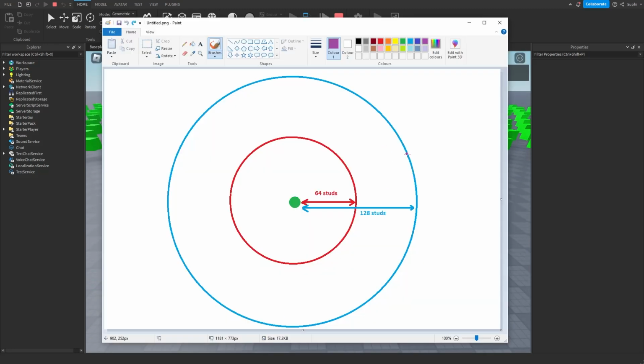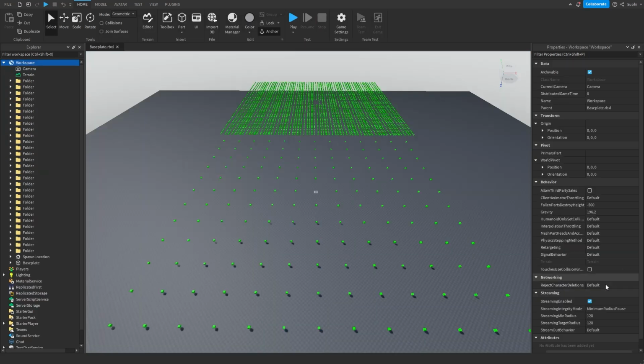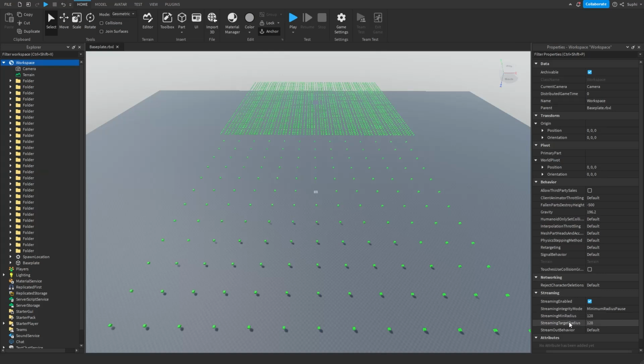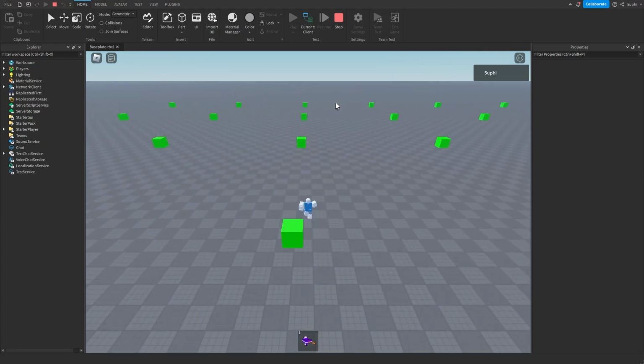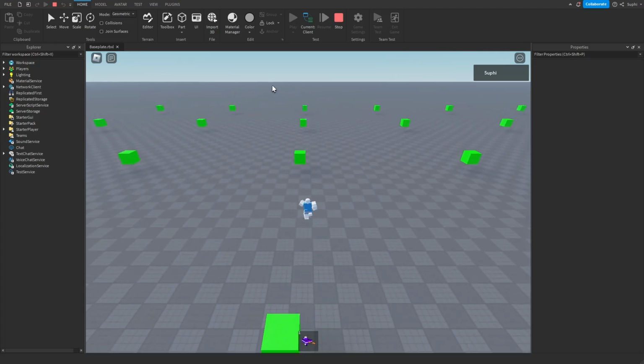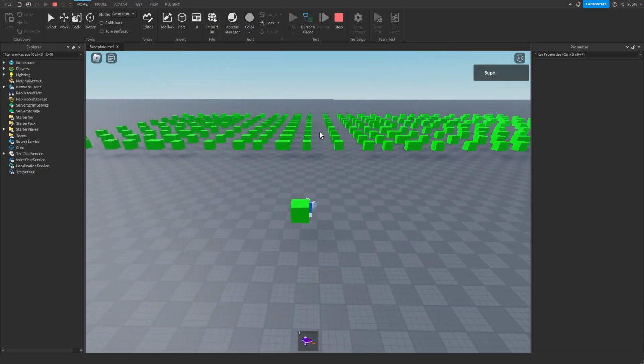And this is because if the target and minimum are the same, there's no time for the instances to get streamed in within the blue area before it reaches the red area. So in order to fix this, we need to make sure that the minimum is less than the target. So if I reduce this back down to 64 and play the game, now we should see that there's enough time within the target radius for the instances to get streamed before it reaches the minimum radius.